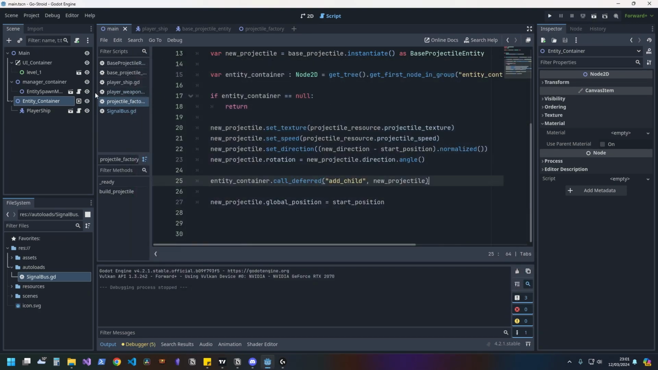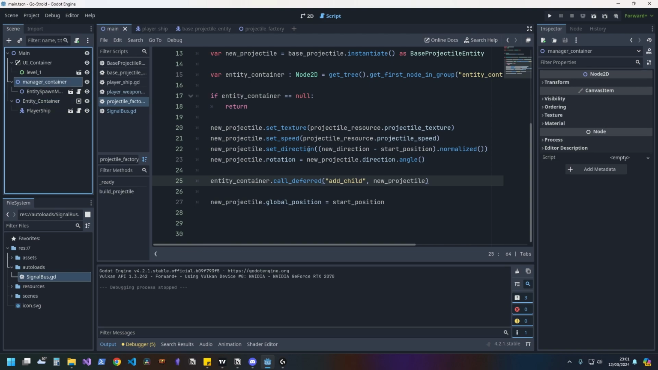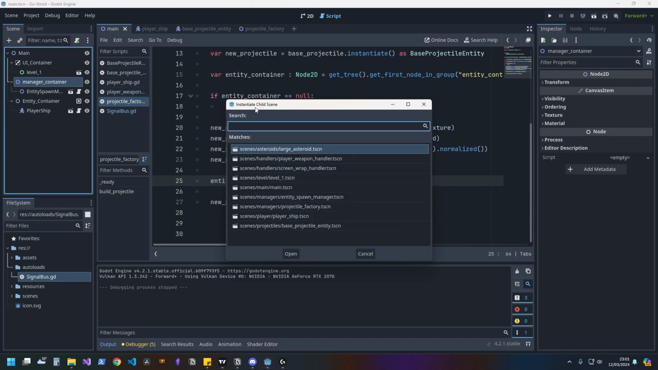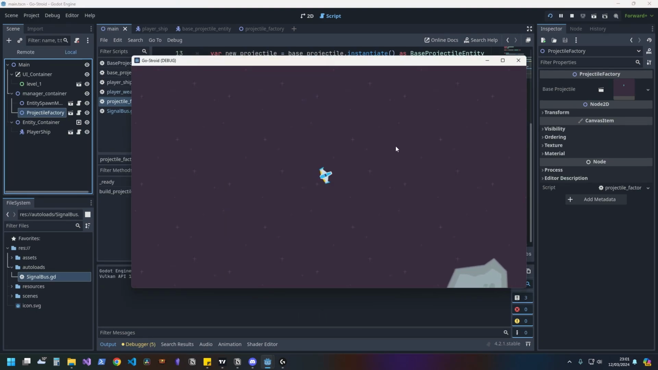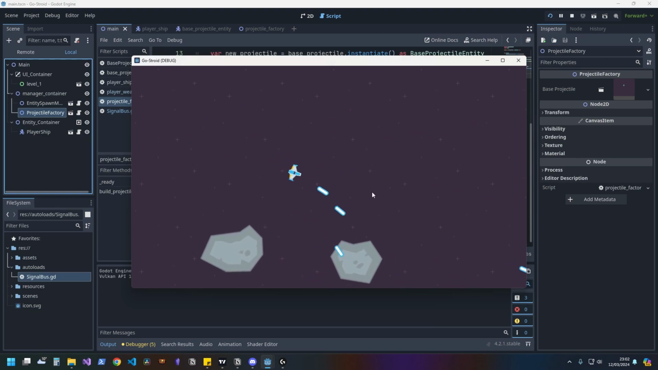Well, nothing's going to happen because of my normal thing that I always forget to do, where I forget to add things to the main scene. So in the manager container here, I'm going to go Control Shift or Command Shift A. I'm going to then add the projectile factory in, hit Control S or Command S and save, hit play and see what breaks. Nothing breaks. Projectile spawns, everything works fine.